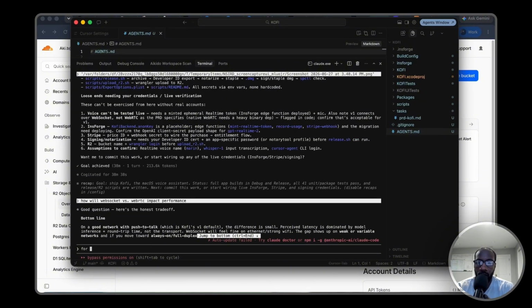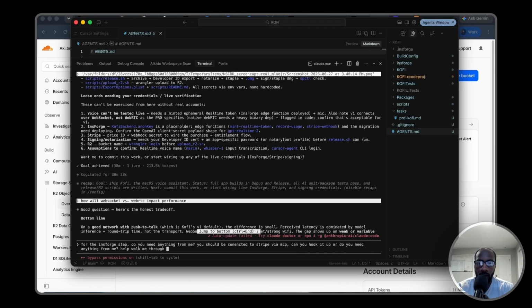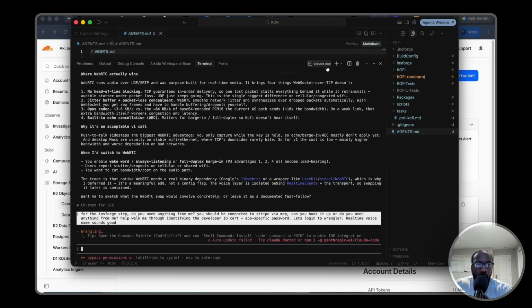All right. For the InsForge step, do you need anything from me? If it's Stripe, we need a price ID and secret to wire the purchase. I'm saying you should be connected. Yeah, MCP. Can you hook it up, or do you need anything from me? Signing notarization, developer ID cert. Help walk me through identifying the developer ID cert plus app specific password. Let's log into Wrangler. Real-time voice name. Sounds good. Let's see where we go next.